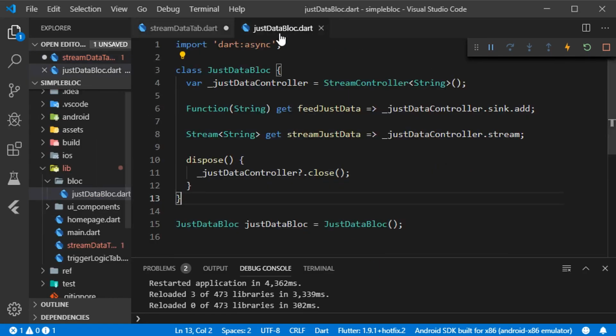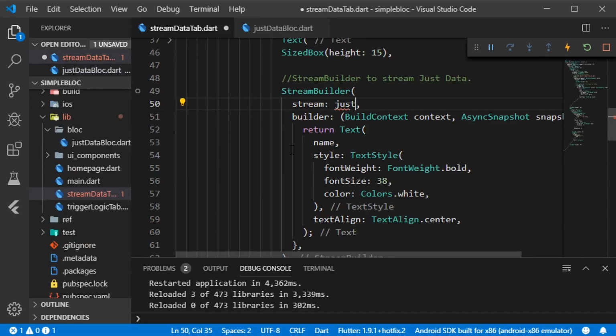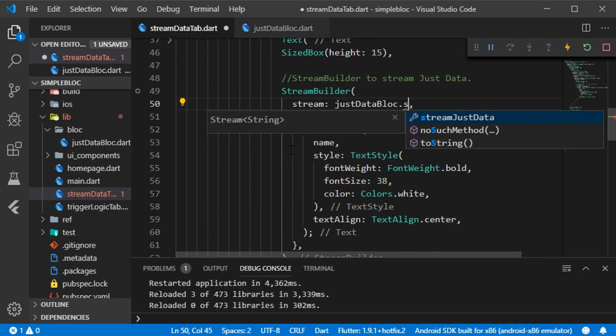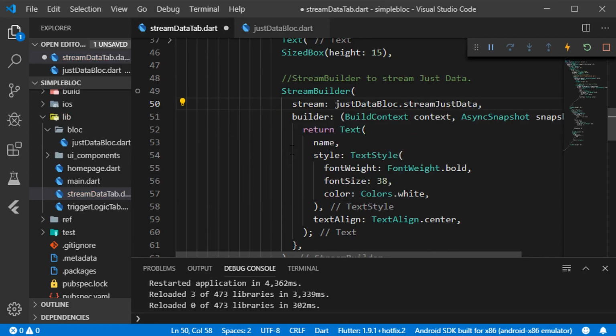What was the name we have created for the variable? It's just data block. So it's going to be just data block, and then dot, and it's stream just data. So this is the stream which we have created in here. So now this stream builder knows which stream to follow.